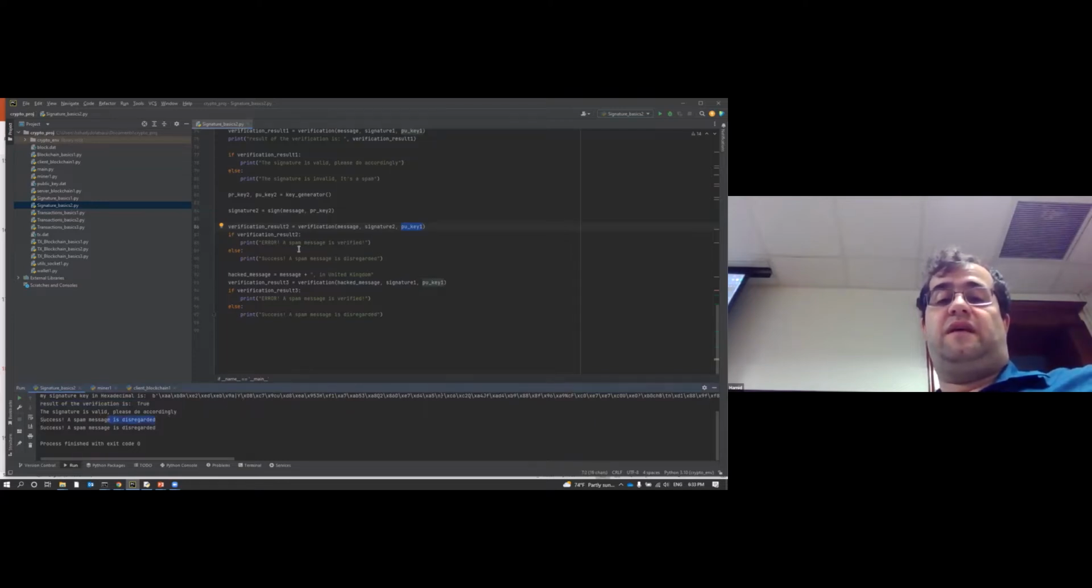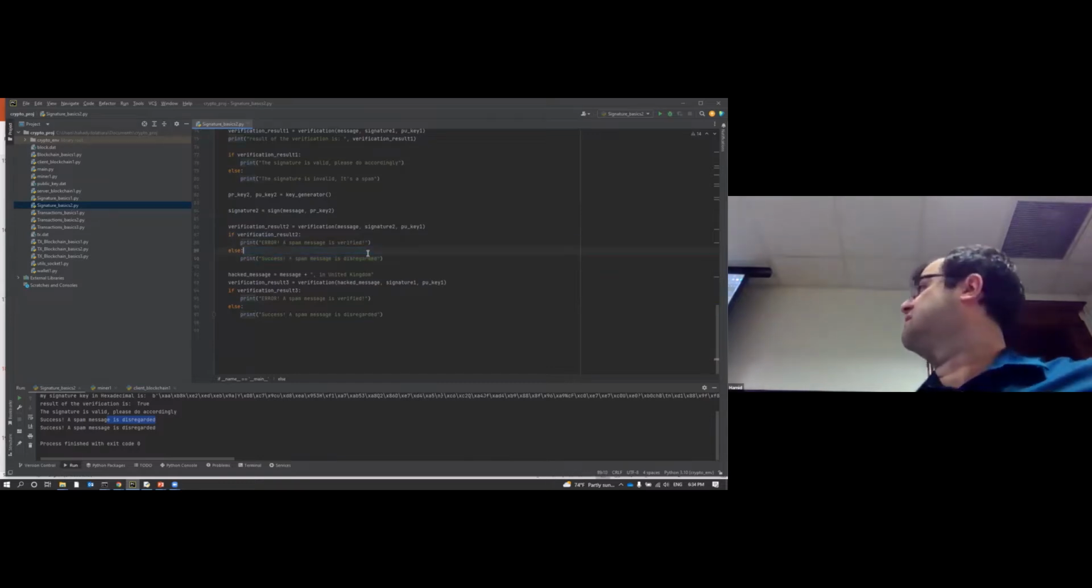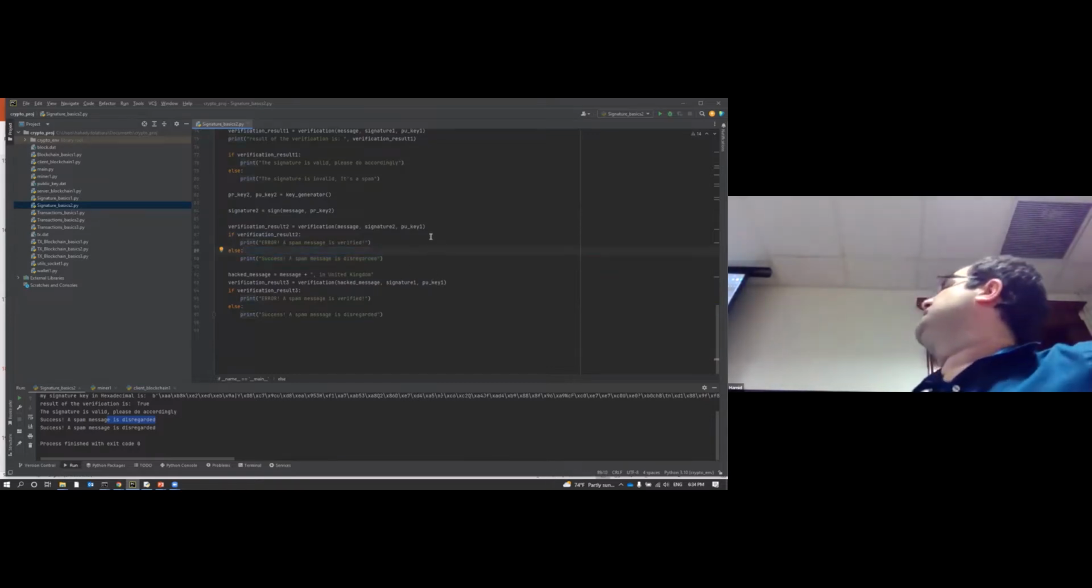So sorry, the if condition is false, so the second line would be run. The spam message is disregarded. Again, this verification was false, so after the if, the second line would be run. That's the reason you see this print at the bottom.